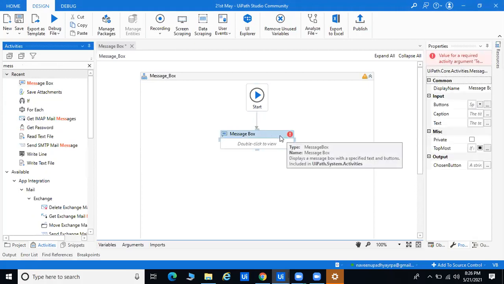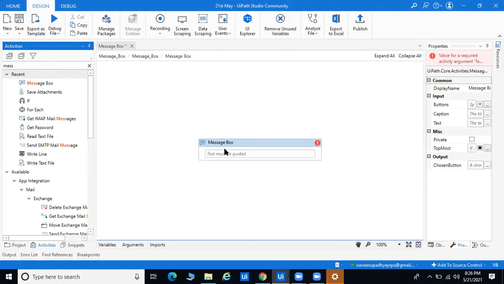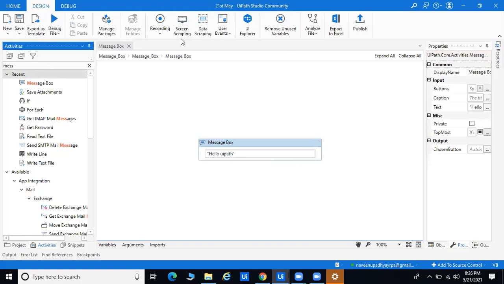And here we are getting an error. This is the symbol of error. You can see here, value for required activity argument Text was not supplied, which means whatever data you want to display, you definitely have to pass. Everything is clearly written: text must be put in double quotes. So like that, I can pass hello. Okay, and we'll try to save the program and run the program.